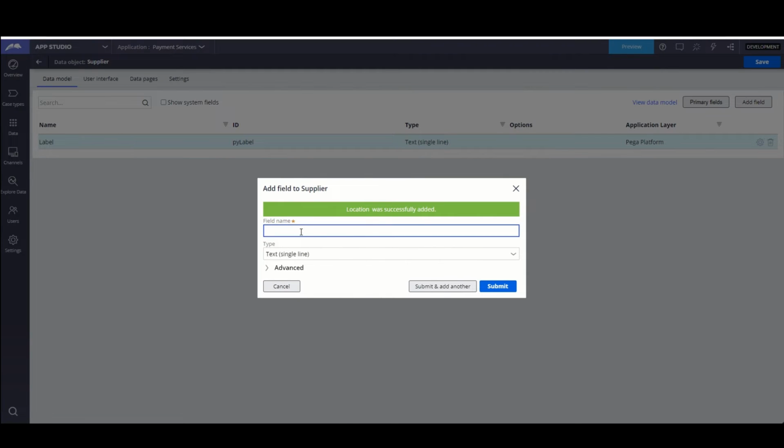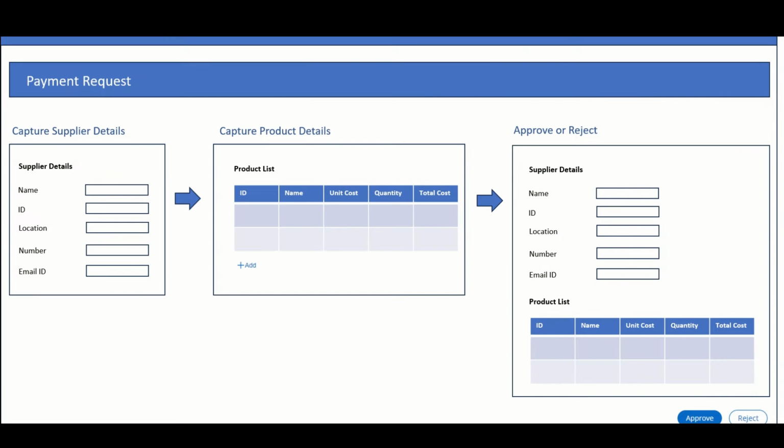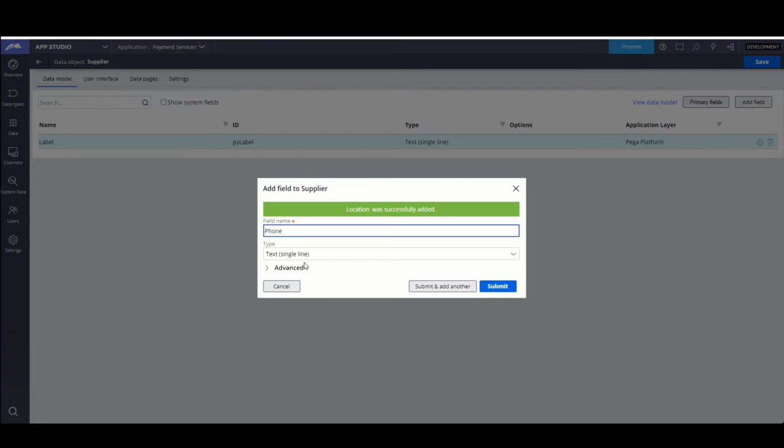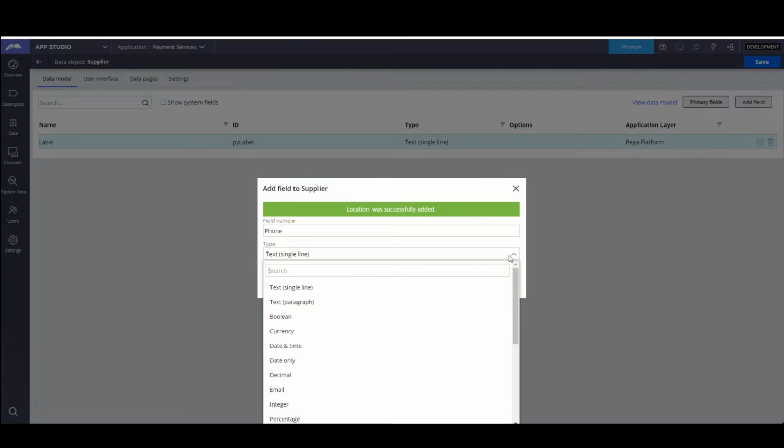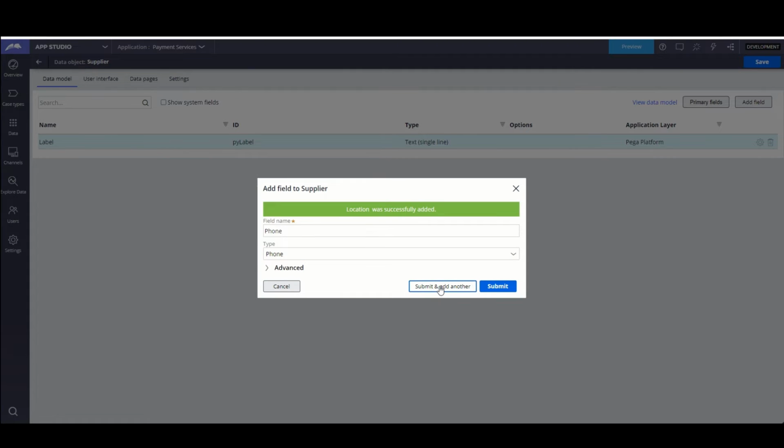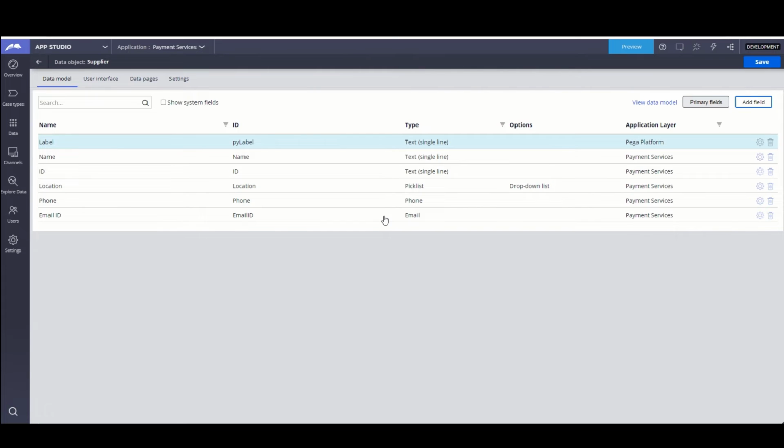Our next one is phone, I believe. Let me cross check with our slide. Yes, it's phone number, so I will keep the field name as phone itself. Submit and add another. Phone was successfully added. And the next one is email ID. For email ID, there should be a type email directly. Email, perfect. We added all of the fields that we need for the supplier data object.